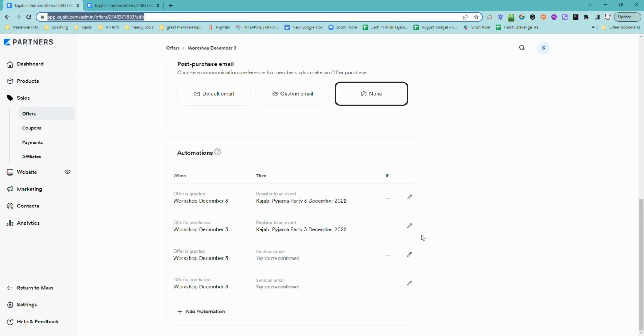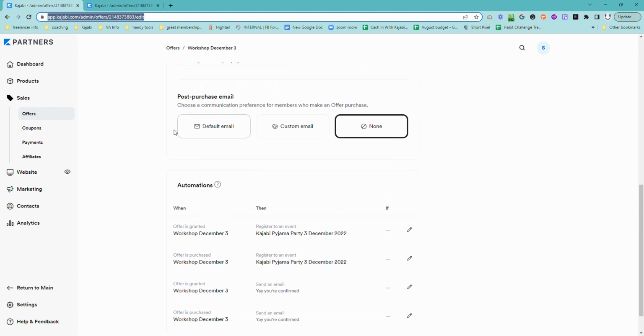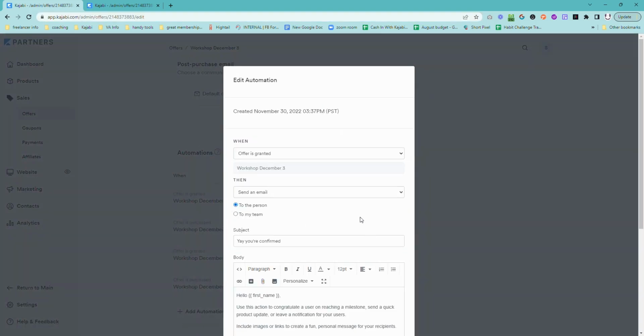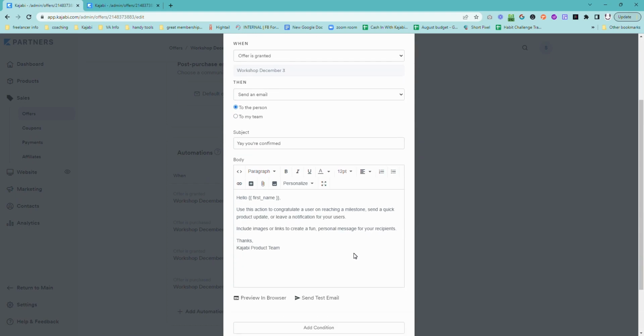So the offers that you will find, this is not your post-purchase email. I always recommend to go none and to actually use the automation, send an email, because the default and the custom ones are pretty ugly. This one's pretty simple, but it has a lot more features than those default and custom ones. So in this email, you want to, when offer is granted, send an email. If you're doing it in a form, it will be when form is submitted, then send an email. You can send this to the person or your team. It doesn't matter. This formatting is the same regardless.